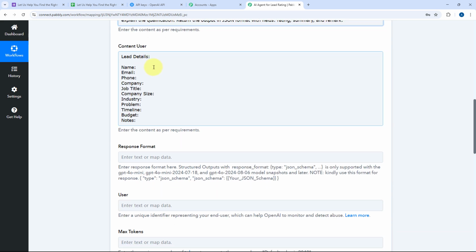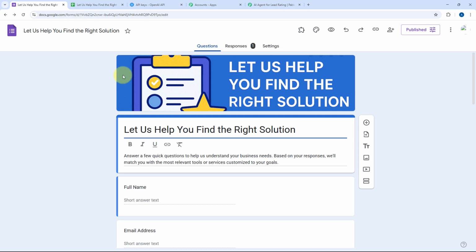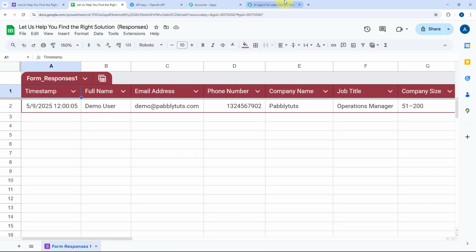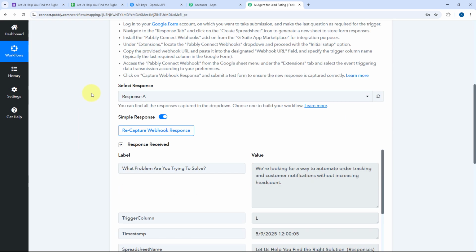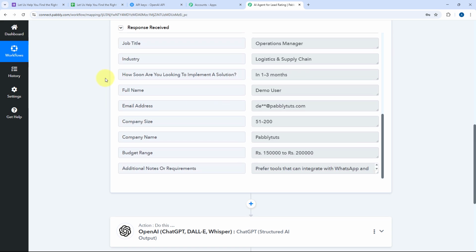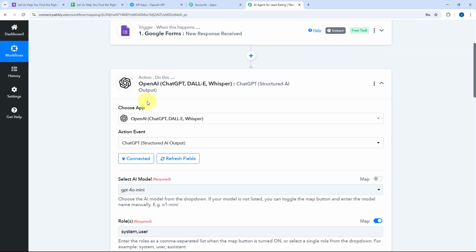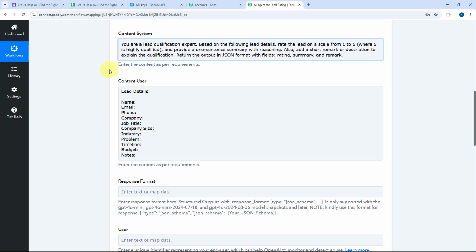So this is my system prompt, and here in user prompt, we are going to enter the details of the lead which we have received from Google Form responses over here. Now we have received the Google Form responses into the trigger step of our workflow. So here from the trigger step responses, one by one, we have to add all of these responses to this OpenAI action step. And to add the trigger step responses to the action step, we are going to use a process called mapping. And the process of mapping is very simple.